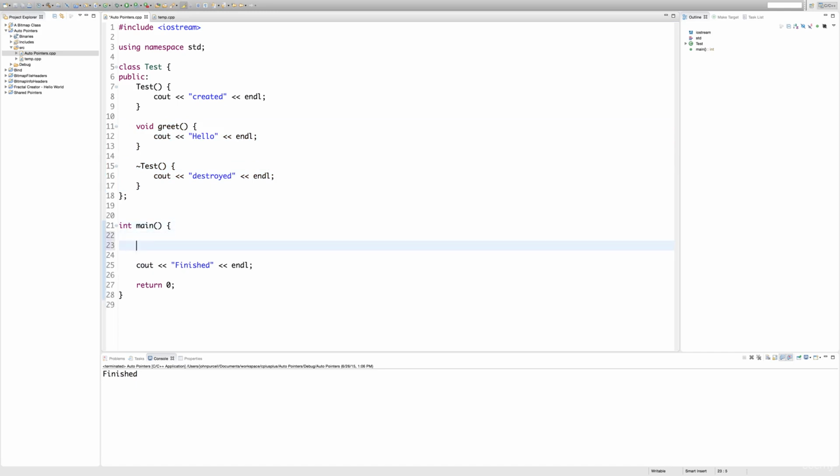So I'm going to type here unique_ptr, and this is a template type. So in the template brackets, I need to say what type of thing this is going to point at. Let's say an int. So we don't need int pointer in here, we just need int. It knows it's a pointer already. We don't need int star. We just need the type that it's going to point at. Let's call this ptest.